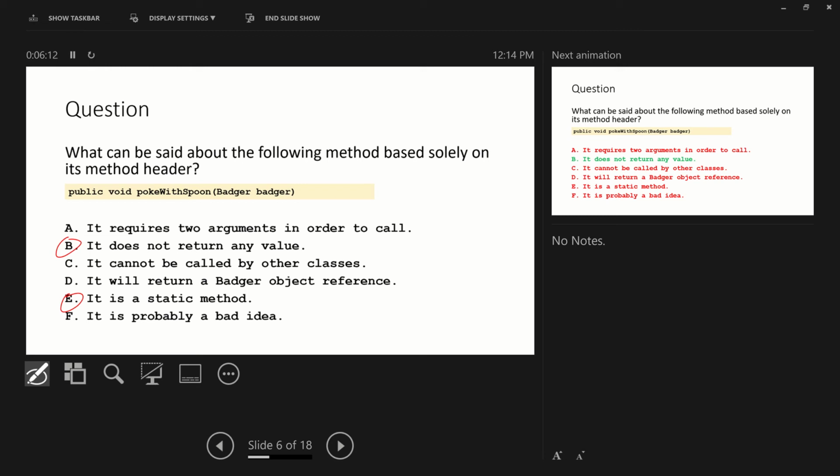Any other answers? Will you agree with one of them, or do you agree with both answers? One? What's your answer? B? Okay. So let's take a look at every option, okay? Takes two parameters, okay? Basically only one. B: does not return any value. Since this uses the word void, it does not return anything, right?